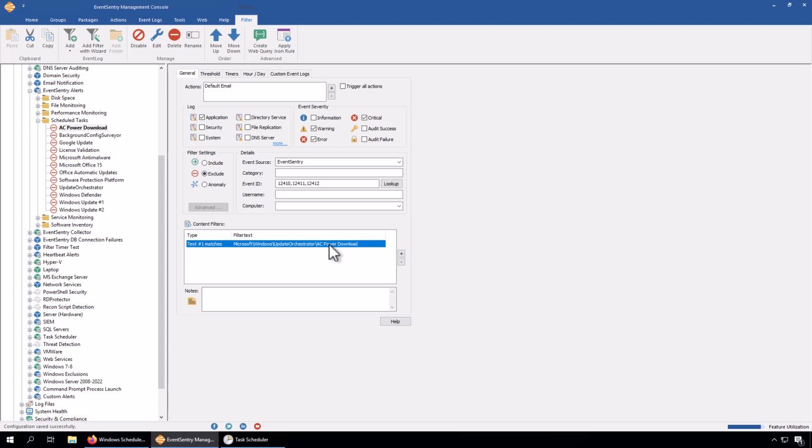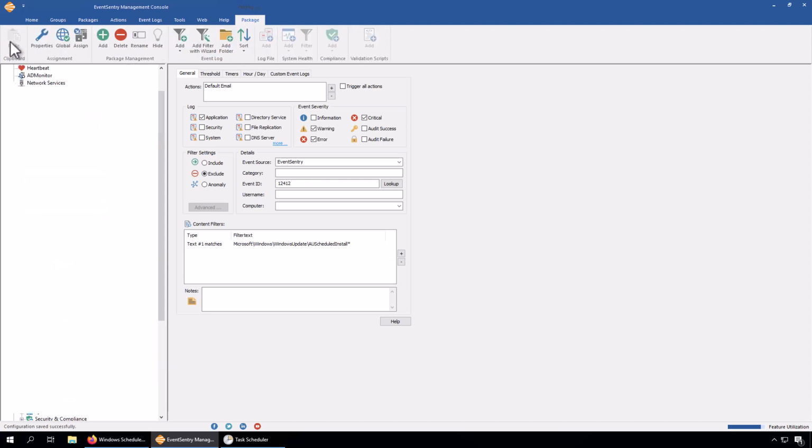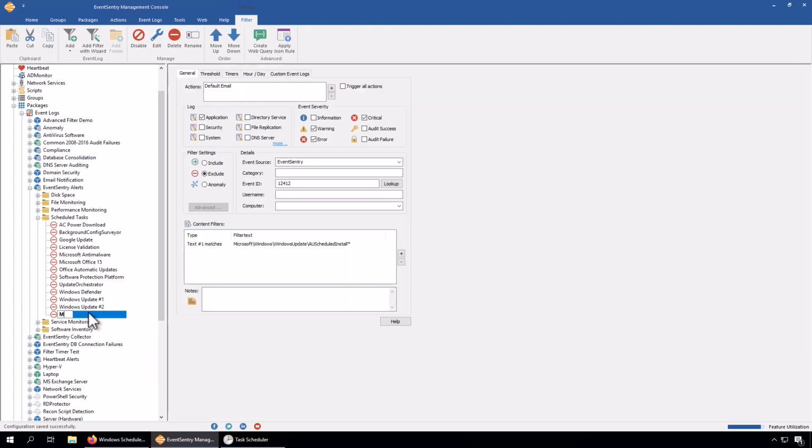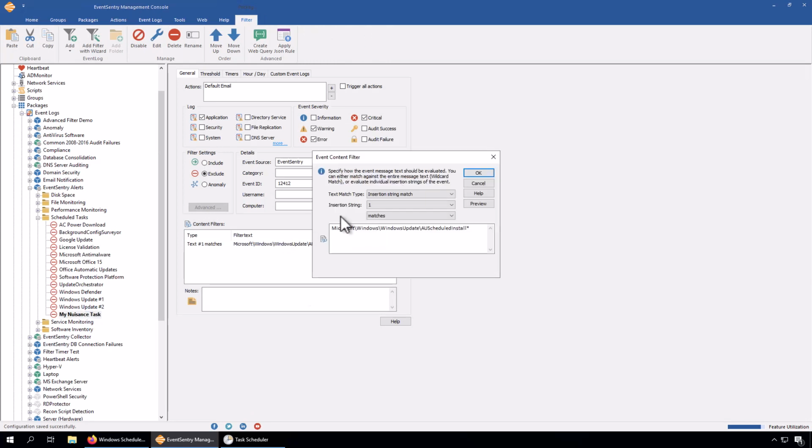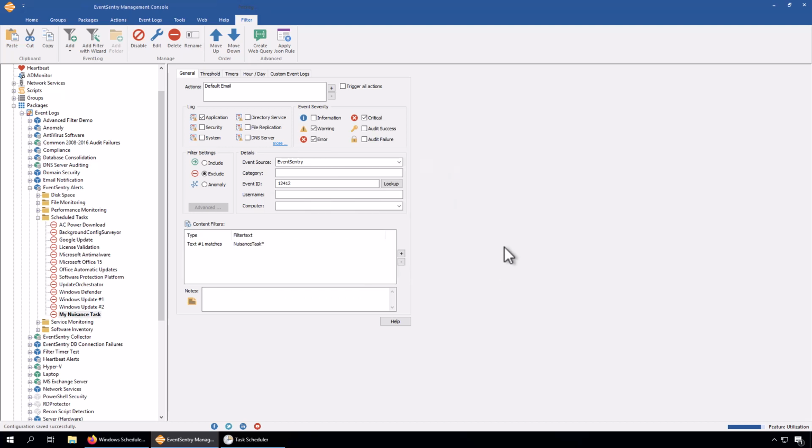So if you want to make sure that you're keeping everything in the database, but you want to exclude the alerts, then you can simply go here to the EventSentry alerts package under scheduled tasks and pick any of the tasks. For example, let's say Windows Update number 2: you can make a copy, paste it here, call it my nuisance task, and simply adjust this. Now that task will be excluded from alerts. You won't be getting any more emails from it, but it will still be showing up in the web reports.